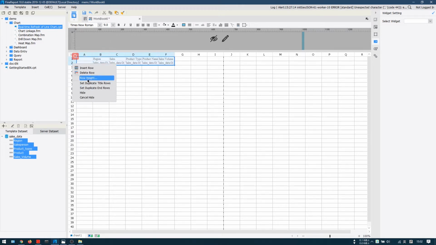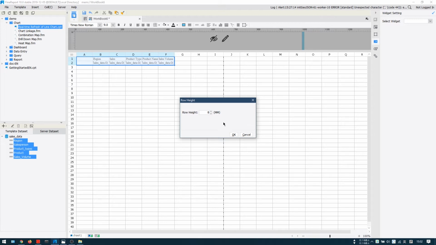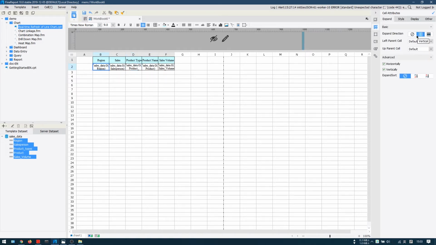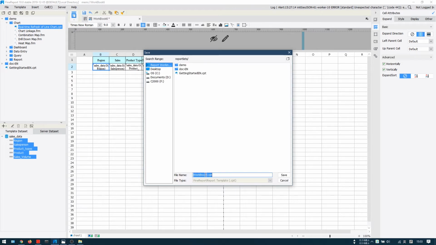We can set the row height maybe 8 millimeters, give it a style, and set the background color, maybe this kind of color, and select them. Set the border here. We can select the expand direction as vertical. It will expand the data vertically. So we can click save and name it as sales data.